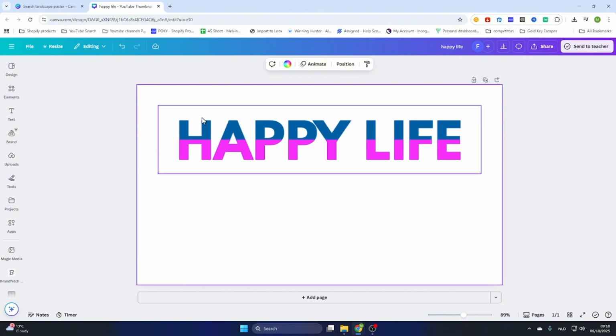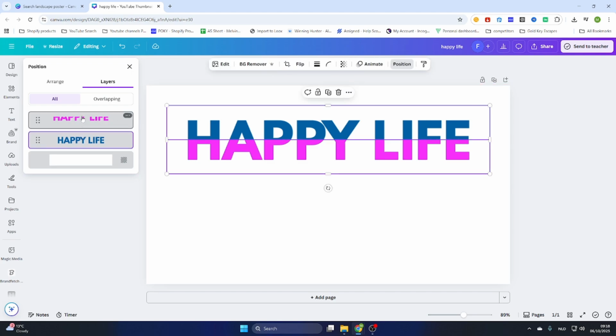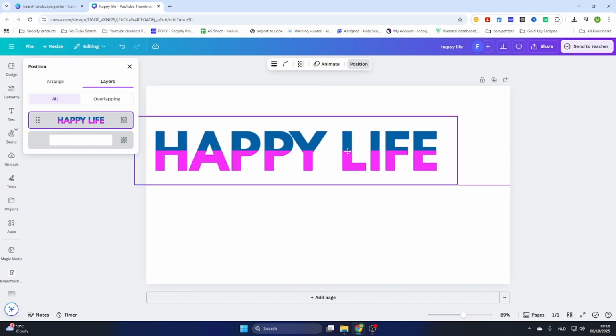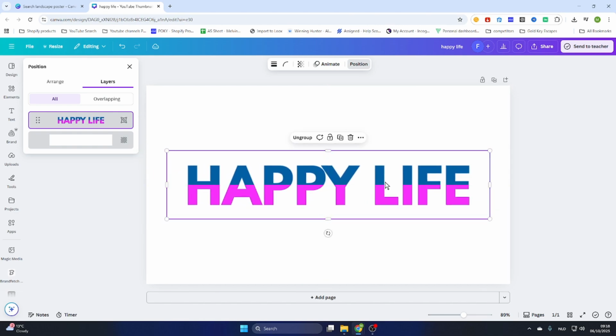So what you can do next is basically go to positions. You can hold your shift button, then select both options, both images, and then group them. And now you can freely move them all around your design. And this is how you create a two-color text in Canva.